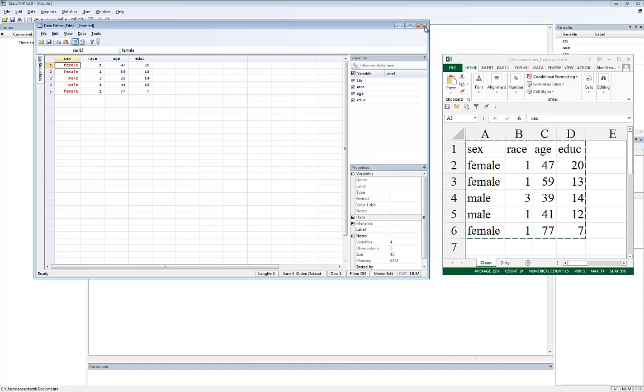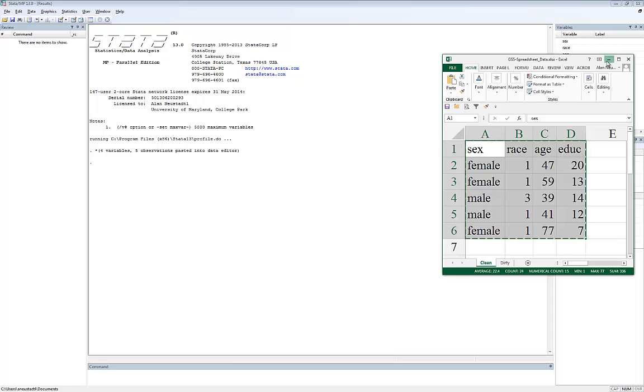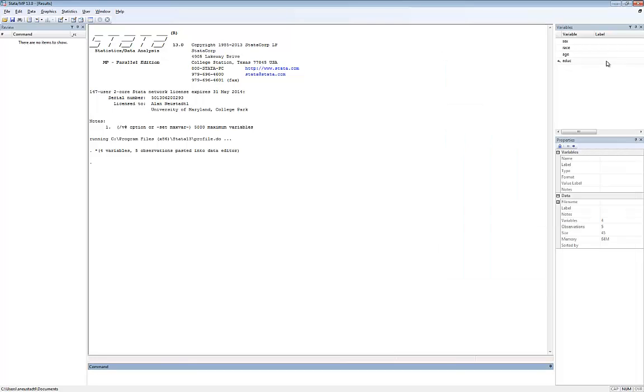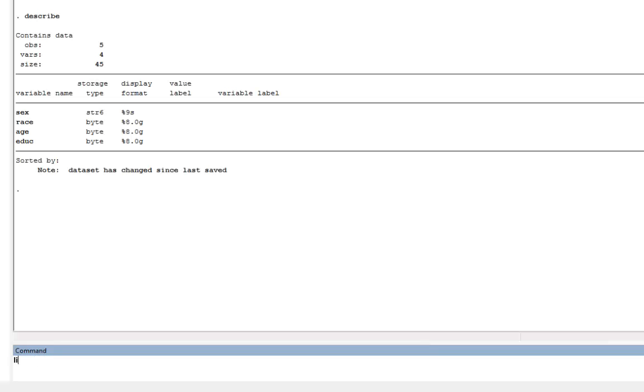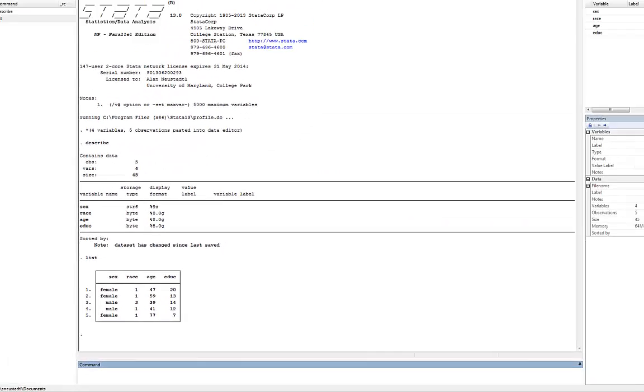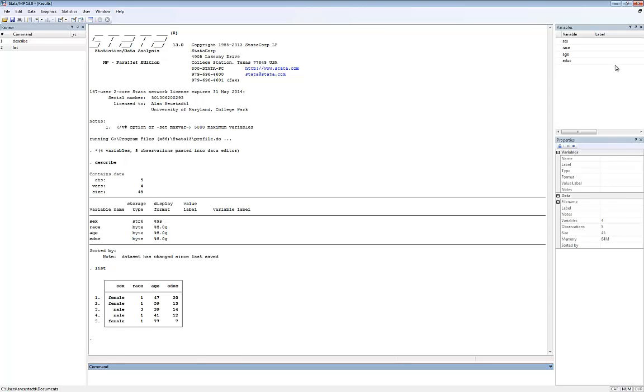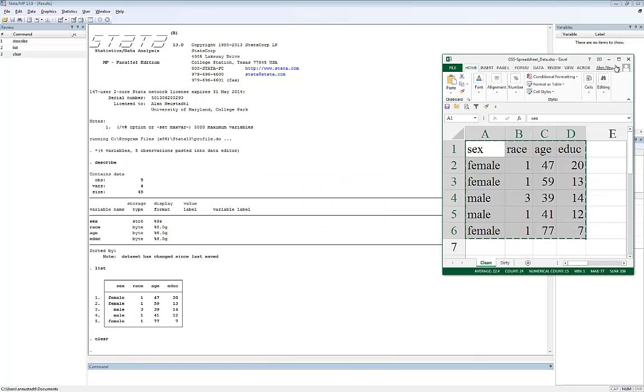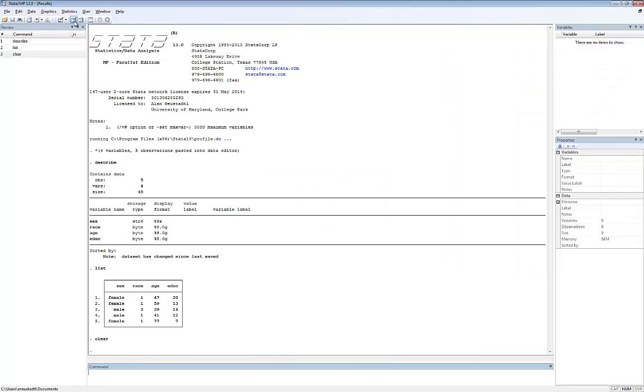I can now close this window. You can see in my variables window, the variable names are there. I can describe the data, list the data, save the data file, and so forth. So for small data sets or just quick kind of one-off little jobs, a great way is just to copy and paste directly into Stata. I'm going to clear this data set, and let's go back and look at an example that's a little bit more difficult.